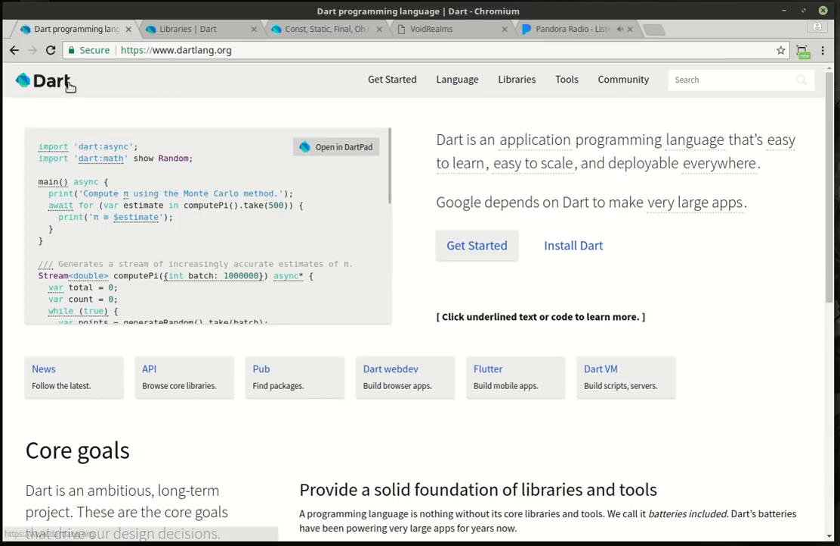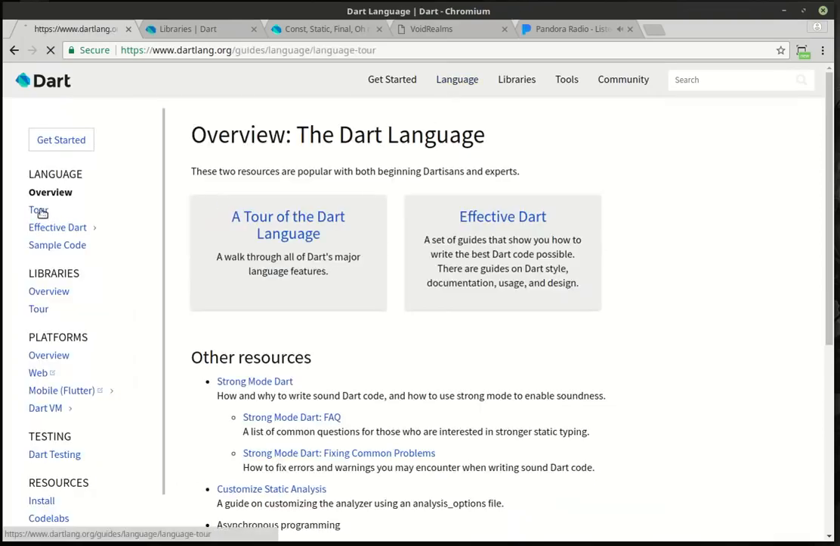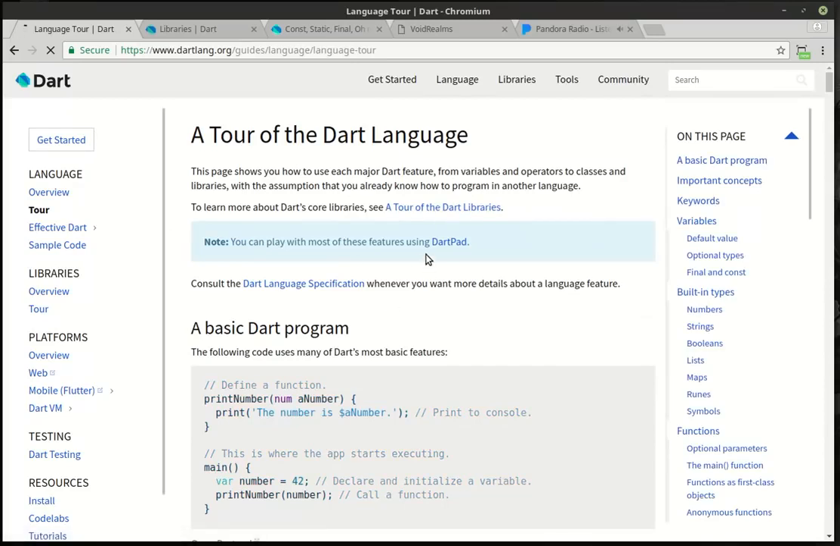I know it says Dart here, but before we really dive into Flutter, if you remember from our previous video, we actually have to learn the Dart language first. Don't worry, it's pretty painless. So we're going to click on Language, and go to Tour, and this is what I'll really be working from, although I won't be following it verbatim, but I want to point you to where you can find additional information here.